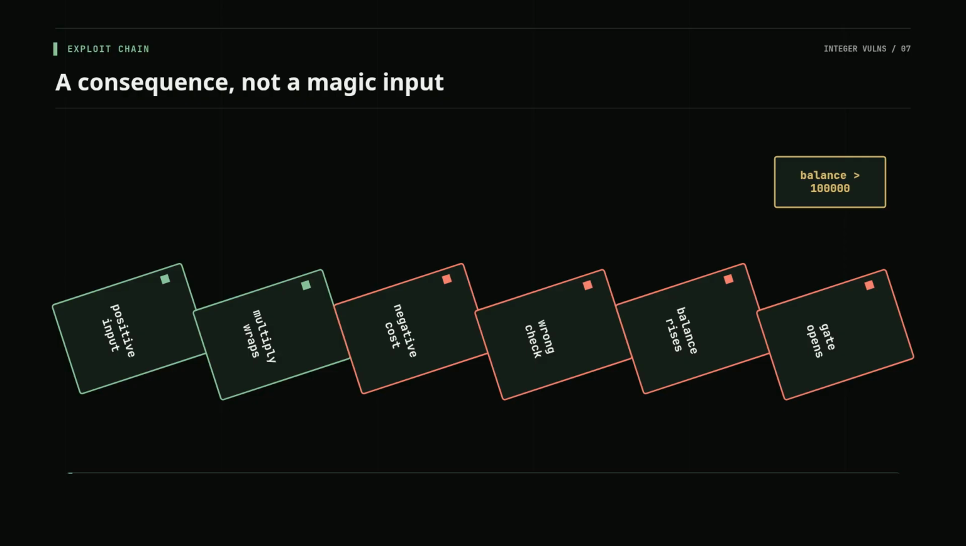So the exploit is not "type a big number because big numbers are funny." The exploit is a chain. 1. The input is accepted because it is positive. 2. Multiplication overflows. 3. The overflowed cost becomes negative. 4. The bounds check asks the wrong question. 5. The balance update subtracts the negative value. 6. The real flag check sees a balance greater than 100,000.